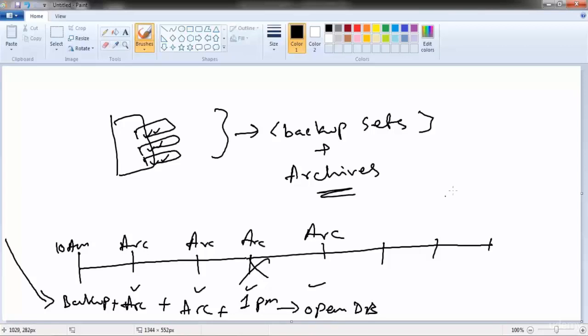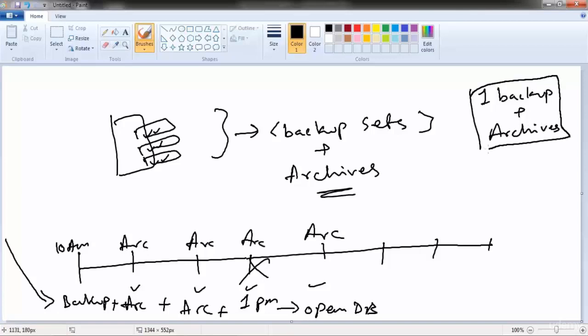In DB full, remember, it's very simple. One backup plus archives. This is the only thing that you will have when you take DB full backup. When I say one backup, don't consider it as one backup set or one backup piece. Just assume it as one database entire backup plus archives.